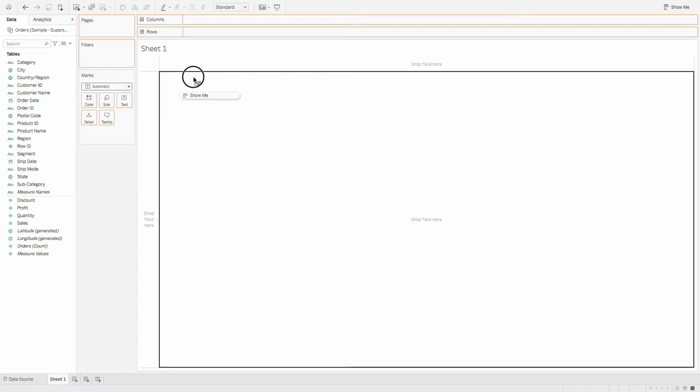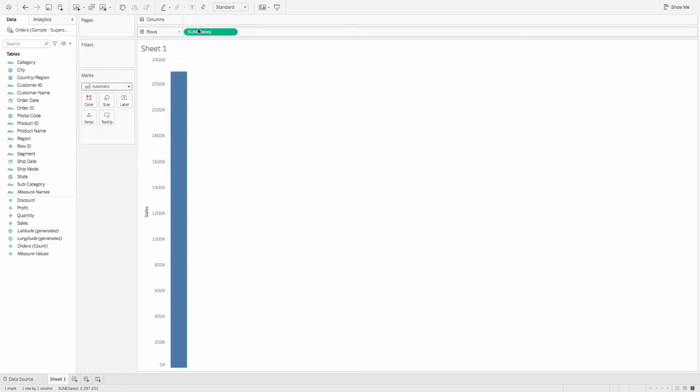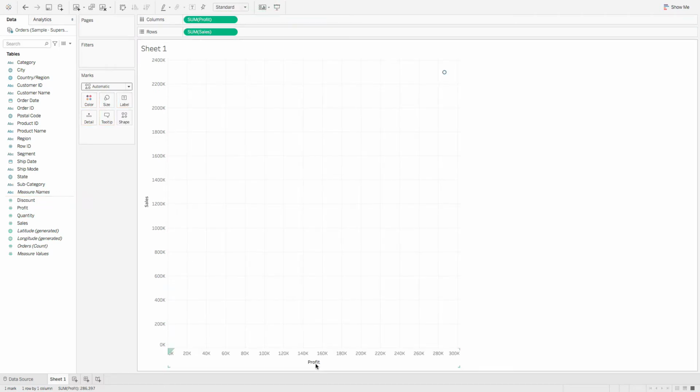Next, we'll grab Sales. Let's drop that on rows. And you can see Sales is a green pill. And green pills indicate continuous values. They are treated as an infinite range. So we drop that on rows and we get a Sales axis. Let's see what happens if we grab Profit and drop that on columns. We get a Profit axis. So when we drop continuous values on columns and rows, we'll get an axis. Okay, let's take this off.